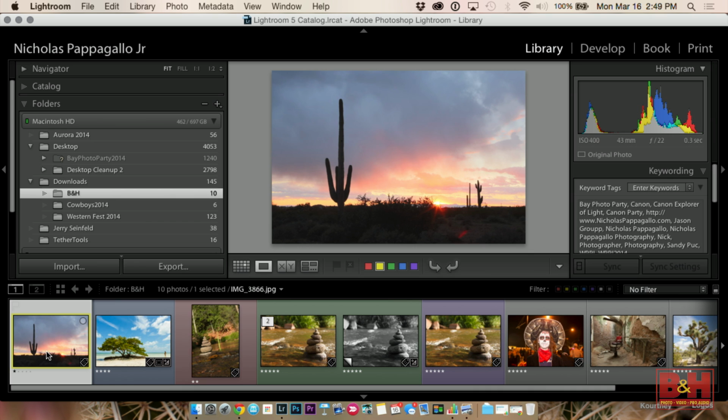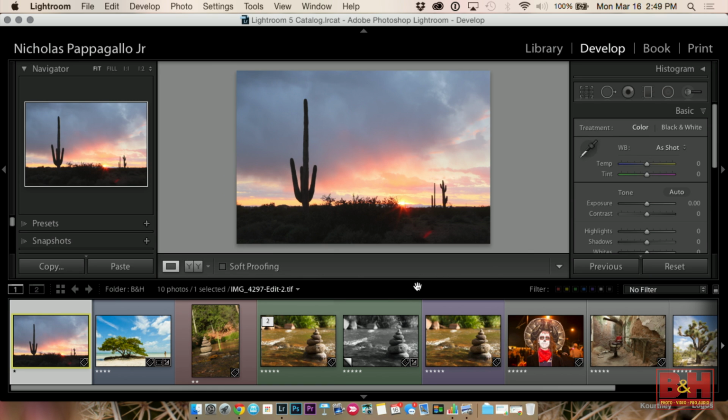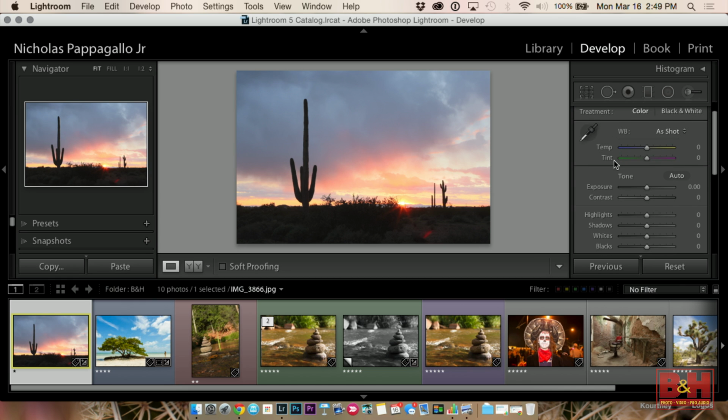It wasn't amazing. So I'm going to hit D, which brings me right into Develop. And then I could do a quick black and white if I want. Go back to color. It's all non-destructive, so whatever I do here, I can hit reset when we're done. I'm not too worried about it. So with my temperature, I can either go cooler or make it a little bit warmer.